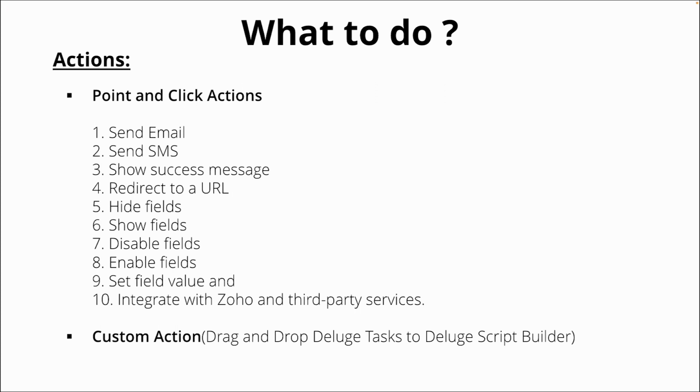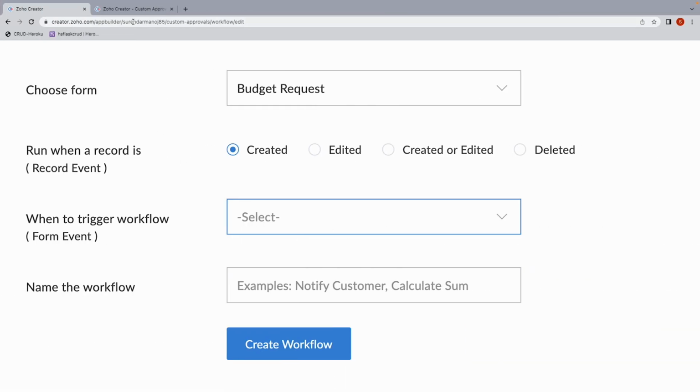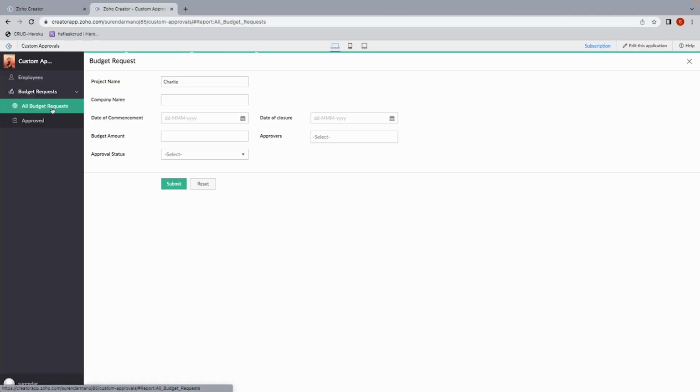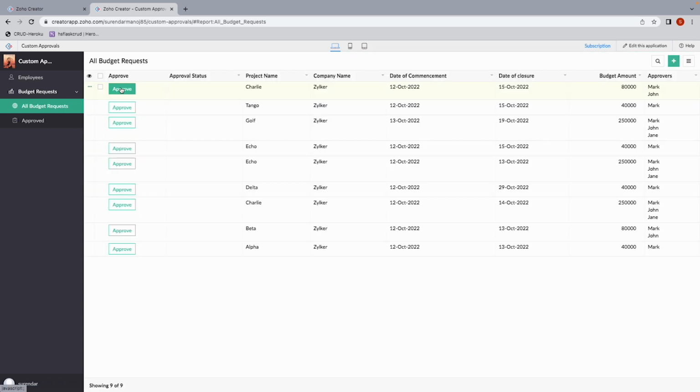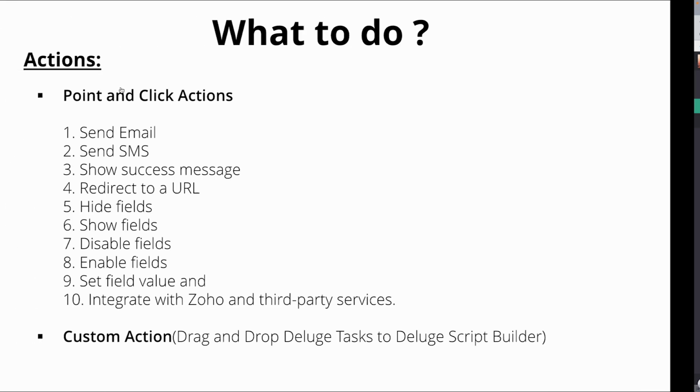And that is not all. We can trigger custom Deluge actions as well. We can write our own logic, implement that with the help of Deluge, and get it triggered. We also have the custom action. When we say custom action, that is where the custom functions come into play. This is the custom action, the button which we created, right? We just created a button and associated it to a Deluge script. So that is where the custom action comes into play.